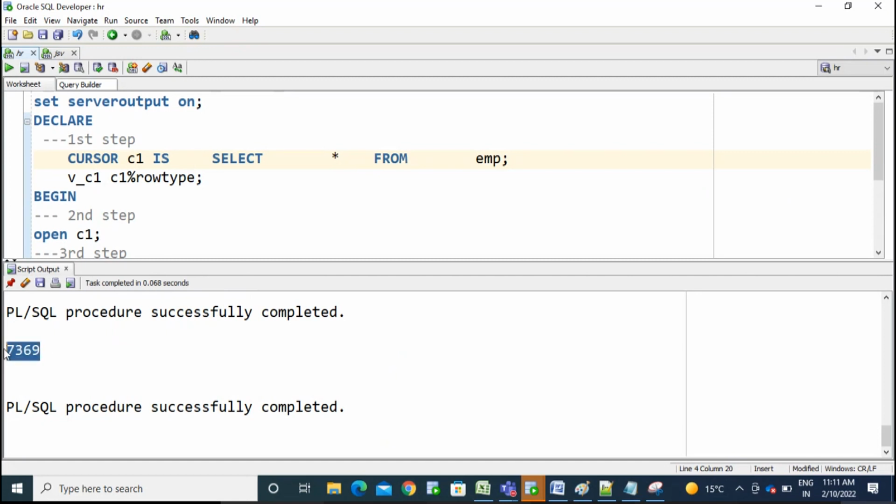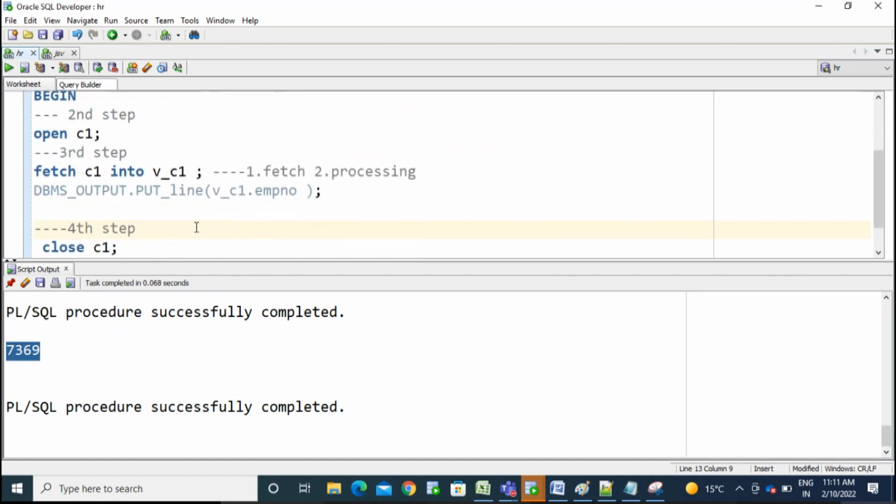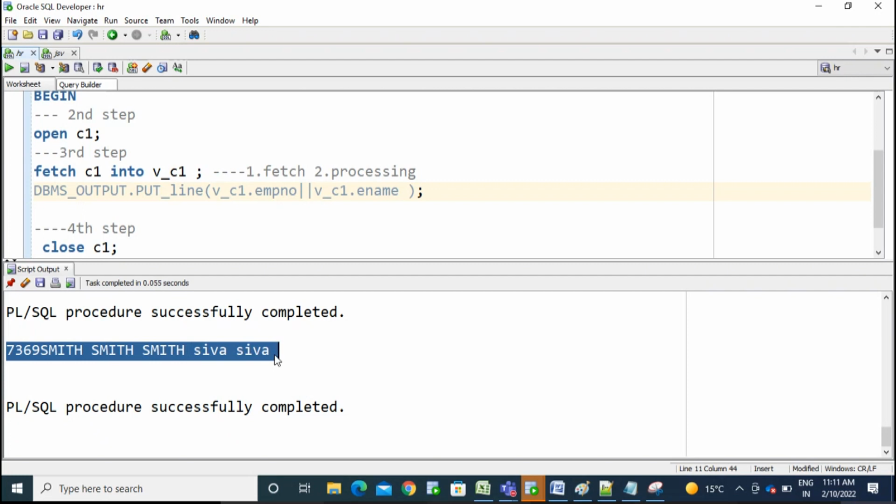7369, it is displaying one record. Now I am printing the employee name as well, because v_c1 is having multiple columns. So v_c1 of e name. 7369 information is having this, Smith.